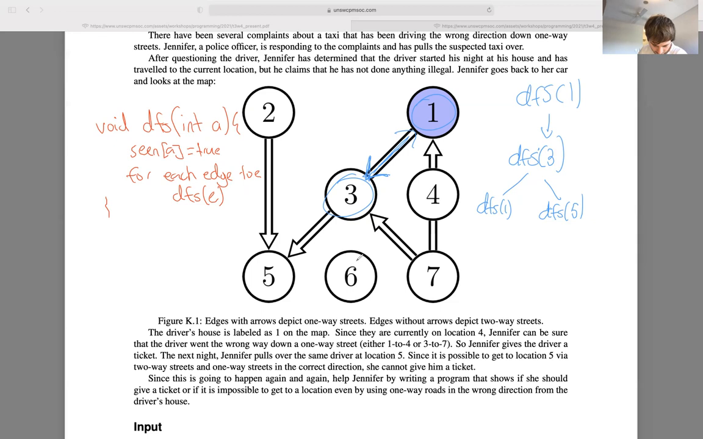And so we have one more check in our DFS. We go, if we haven't seen E yet, so if not seen E, then we DFS E. So we don't DFS to 1 again because we've already seen it before, but we go to 5. And then from 5, we would visit nowhere because 5 can't get anywhere without going the wrong way. And this would be the extent of our DFS if we were only considering the correct direction.